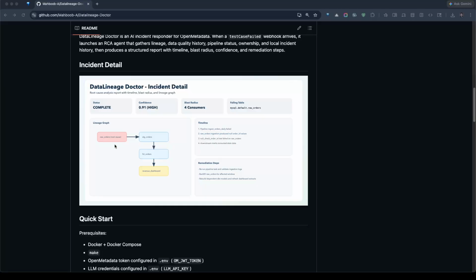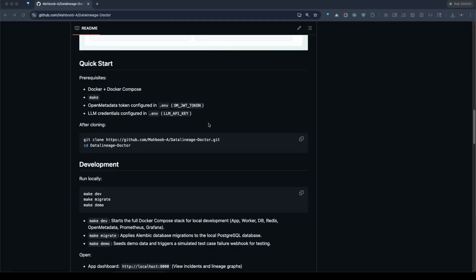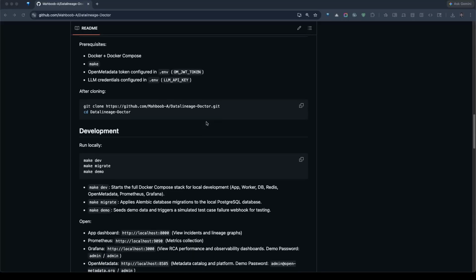So this is the high level detail of the incident, how the agent generates the RCA report. And since the video has a time constraint, I'll be very quick to record this demo. You can definitely read and go through the demo here.